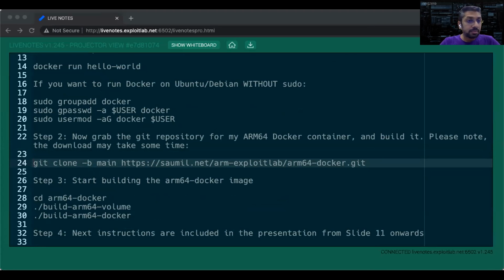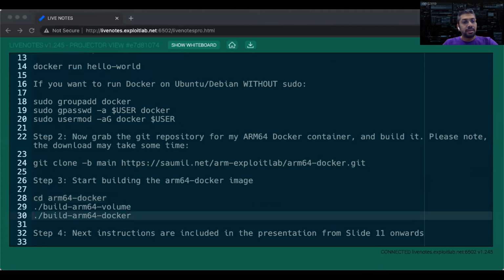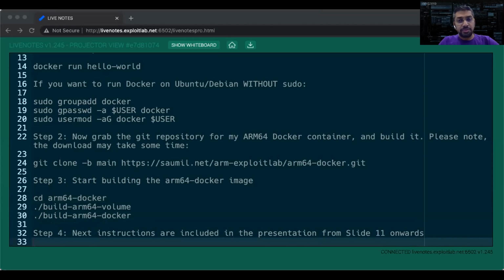Please follow them. Once you finish the git clone, you would be building the ARM64 volume, which contains the file system for the ARM64 emulation that we're going to use. And then you may go ahead and build the Docker container. While this is going on in the background, I'm going to kick off the main workshop and start with the content.